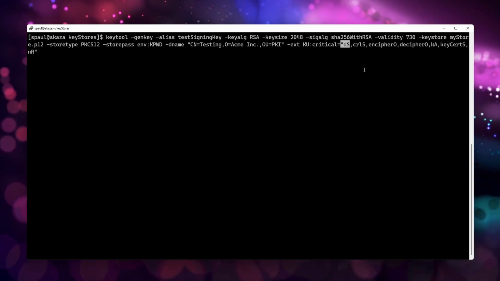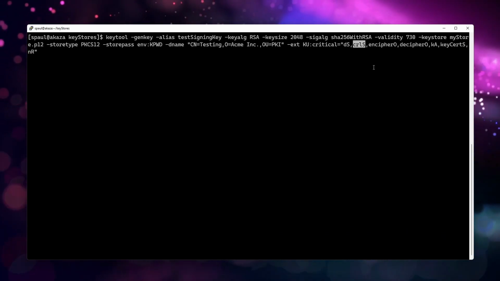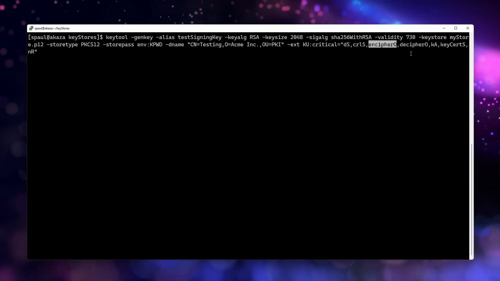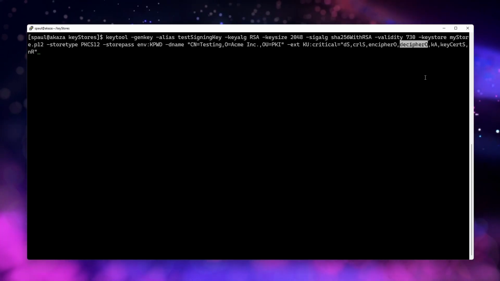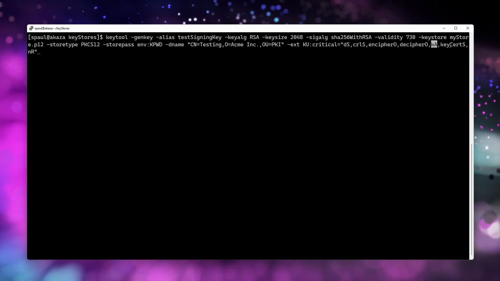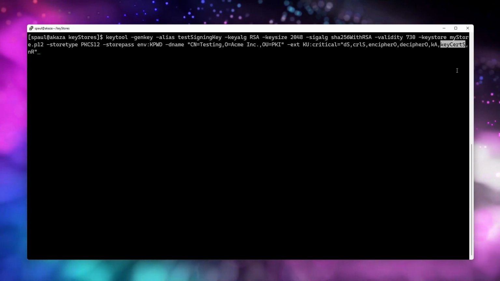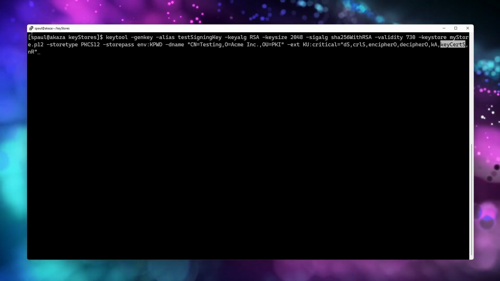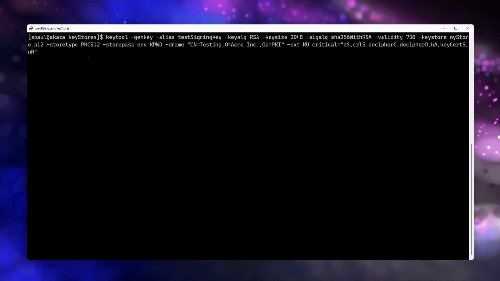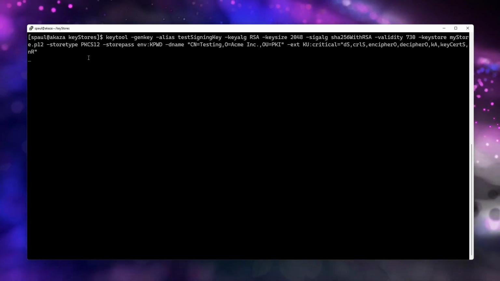DS is for digital signature, CRLS is for CRL sign, encipher O is for encipher only, decipher O is for decipher only, KA is for key agreement, key cert S is for key cert sign, and then we have NR, which is for non-repudiation. Let's hit enter.